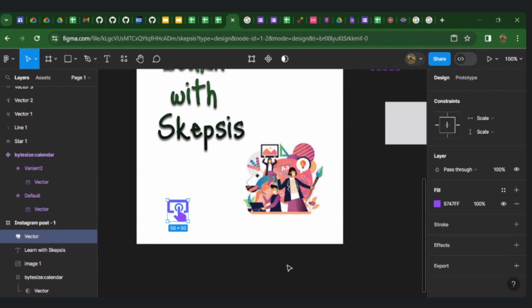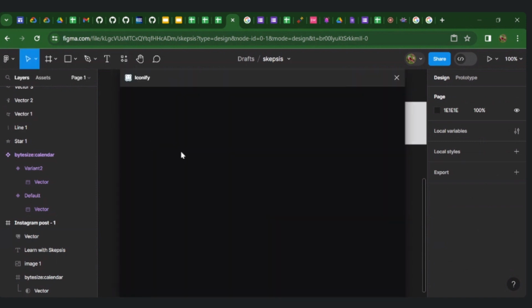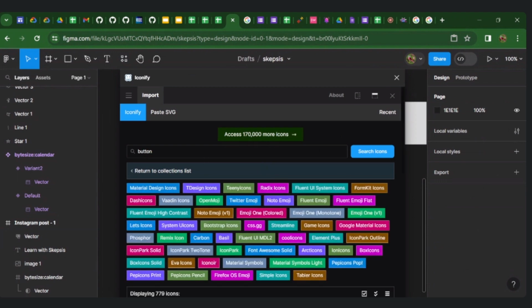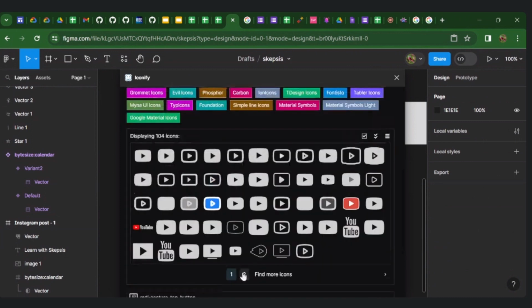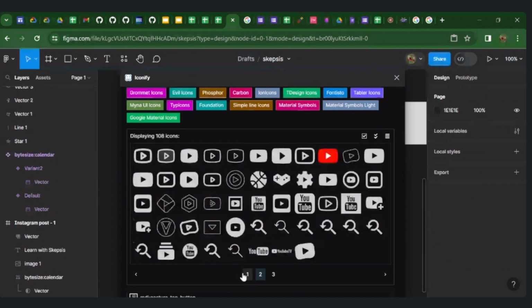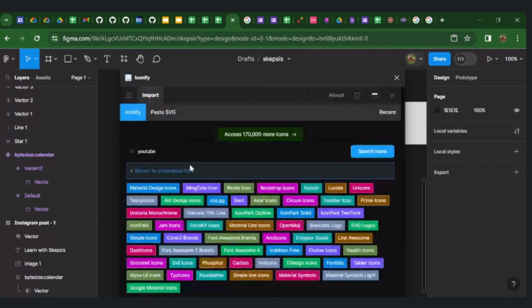Could you show us an example of adding Instagram, YouTube, or related Skepsis account icons here in the poster? Yeah, icons. There you go. Yeah, that was pretty much helpful. Yeah, thanks. Welcome. Anyone, any questions?